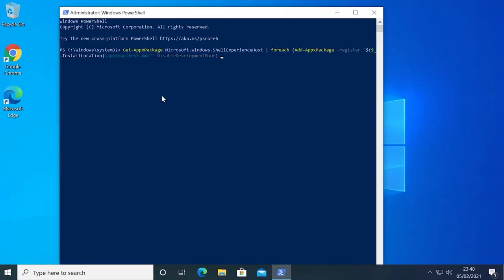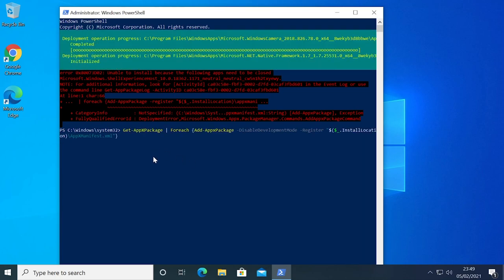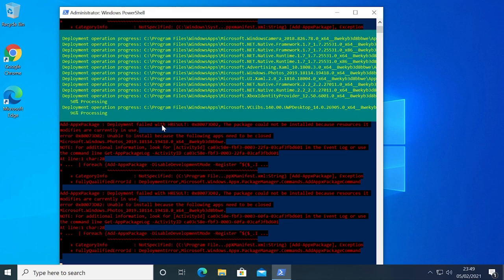And here we're gonna have two commands. The first one is this one. Of course, all the commands that I'm using in this video will be in the description down below, so you can copy and paste them from there. Press enter, as easy as that. And then again, with the other command, do the same. Press enter, and all the Windows apps will be repaired.